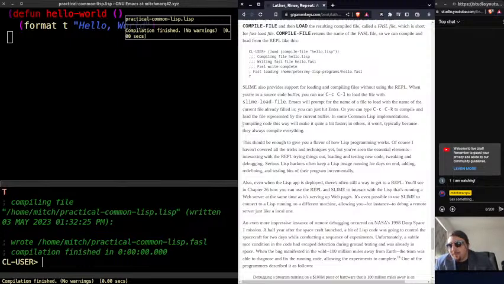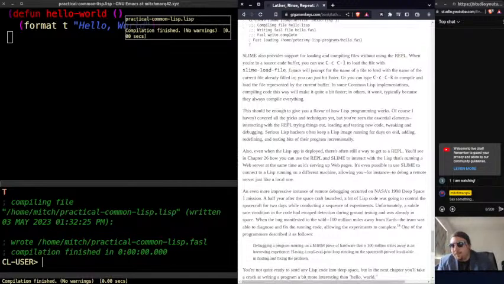In some Common Lisp implementations, compiling code this way will make it quite a bit faster, but in others it won't. Typically because they always compile everything. That might be the same thing as JIT compilation, or just in time, I'm not sure. Probably predates it though. This should be enough to give you a flavor of how Lisp programming works. That's pretty fun, honestly. Of course, I haven't covered all the tricks and techniques yet, but you've seen the essential elements of the REPL and basic Emacs integration.